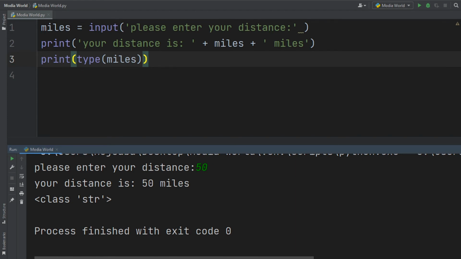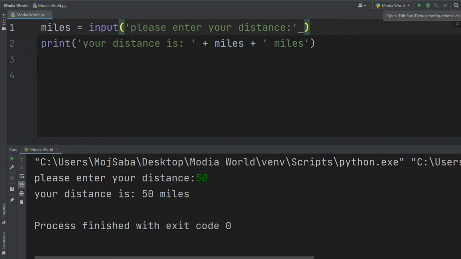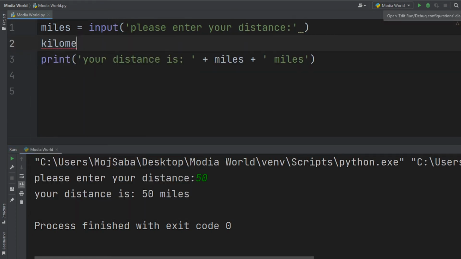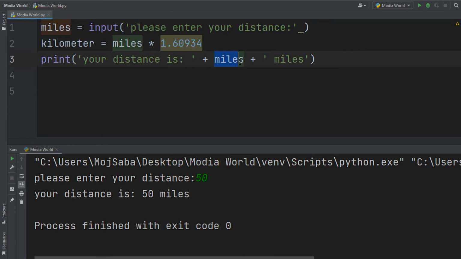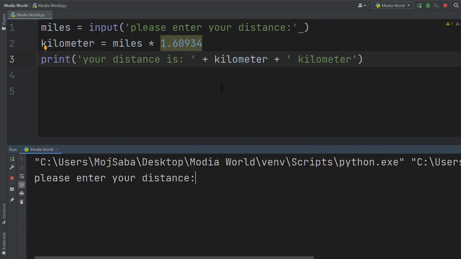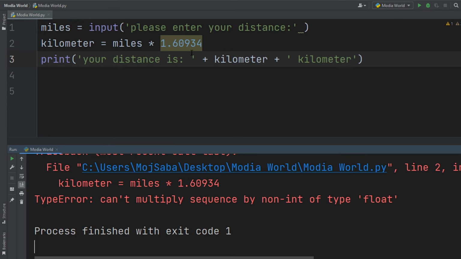Alright, now you know the input function and how it works. If our goal was to show the user the input number, our job would be done. But we want to do an operation on the input and show the user the distance in kilometers. To convert miles to kilometers, we have to multiply the entered number by 1.60934. As we know, the input function returns a string, so multiplying a string by a number causes an error. Let's check. Well, as we expected, the program gave an error.